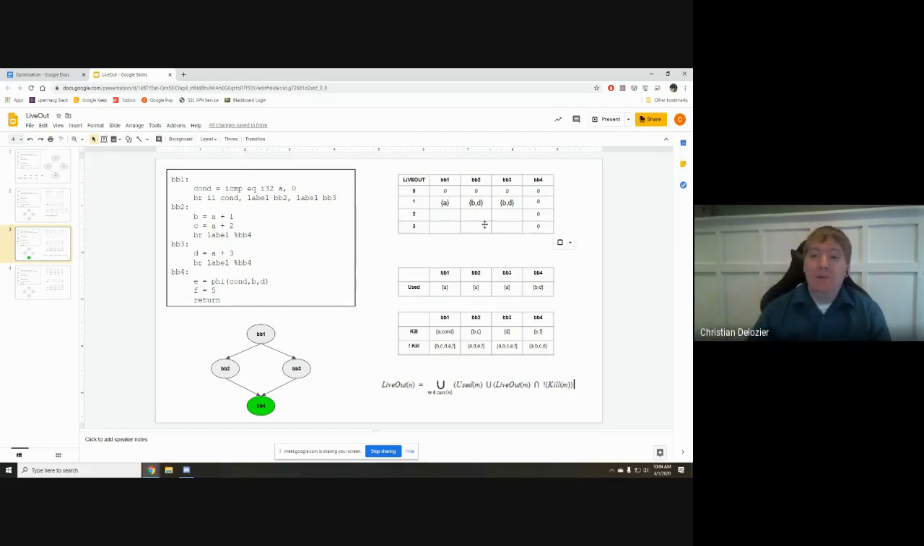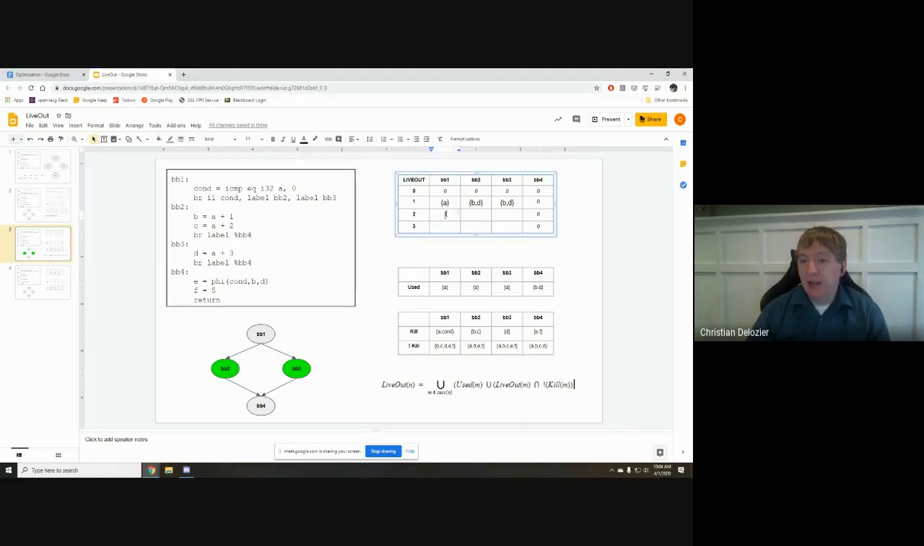Okay. So now we're just going to iterate. We go back to the condition where we're looking at sets. We're looking at the successors of basic block 1 again. That's basic block 2 and basic block 3. So now we're going to see what is in the use set. That hasn't changed. We've already included the use set.